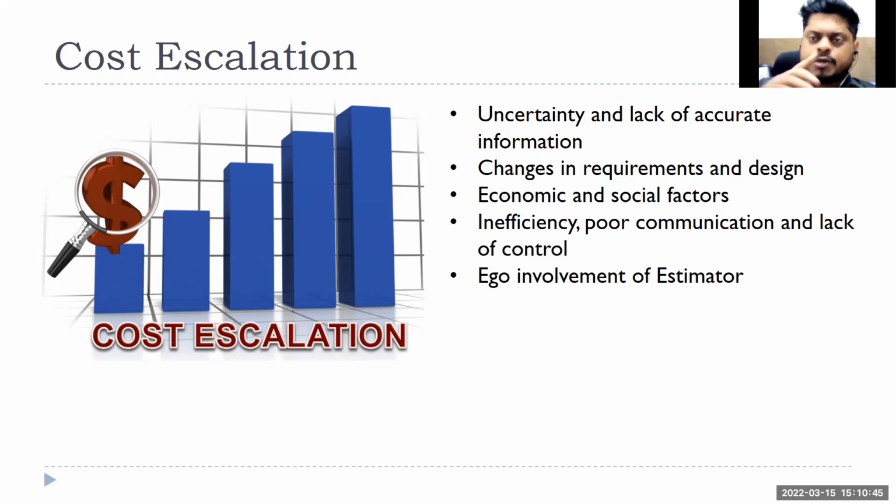99% of the time there will be cost escalation, because a lot of uncertainties are there. Something which is in your control you did not anticipate. Sometimes, obviously, it is not in your control, like the lockdown, and all those situations which give rise to additional cost. Changes in requirement and design, sometimes it is from the client side, right? So this is what we'll discuss during our project quality management.